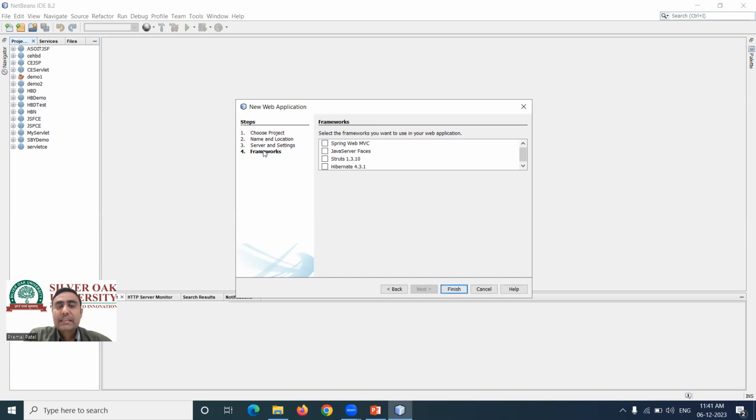Now it is asking whether you want to work with any Java frameworks. You can see the frameworks: Spring, JSF, Struts, Hibernate. These are the different frameworks of Java. Do you want to work with any of these? You can choose any framework and give next. According to that, the libraries are generated in your project, so you can use all those functionalities. These are the basic advantages of NetBeans.